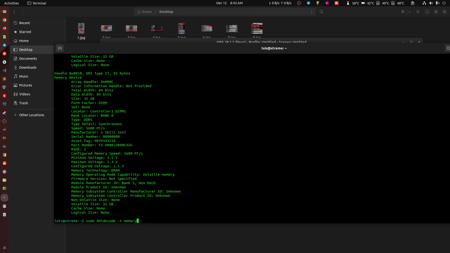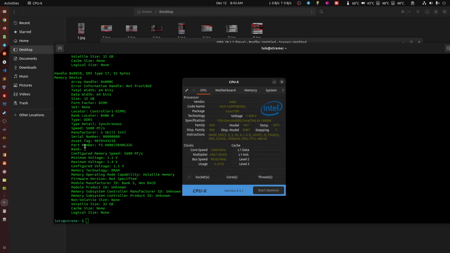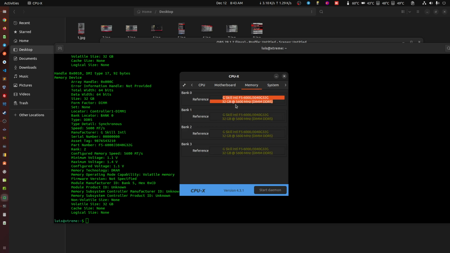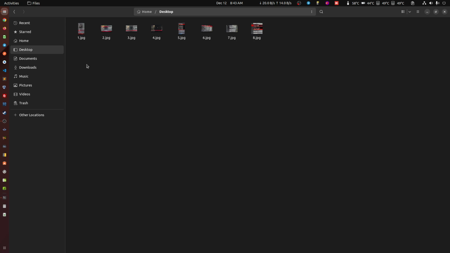You can see I'm running dmidecode showing me that. If I run CPU-X and go to memory, you can see that it's registering that properly there. Here's the type of memory that I'm running, for reference. And let me show you step by step here.